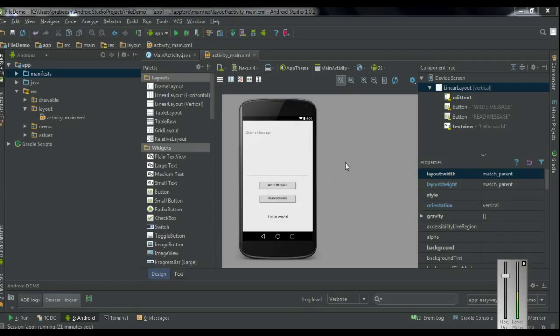Here is a text field. The user can write a message using this text field, and the user can write information into the external storage using the write button, and the user can read information by using the read button. And here is a text view. The purpose of this text view is to display the message read from the external storage.